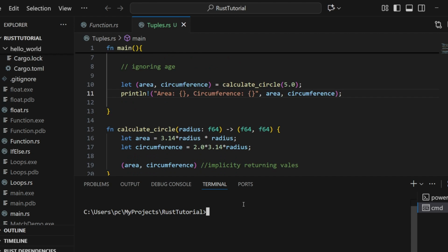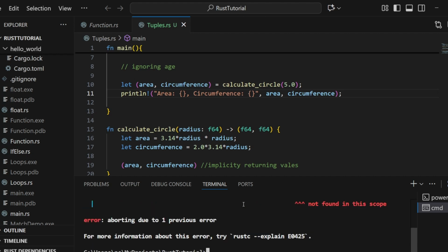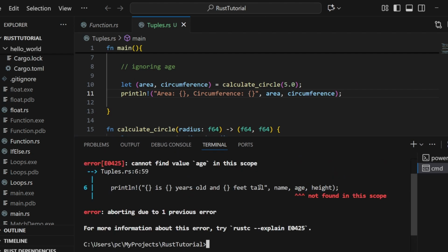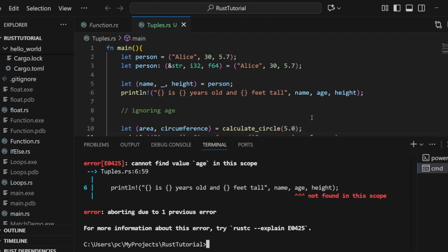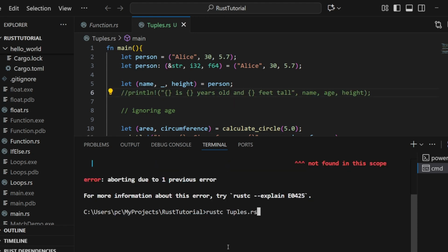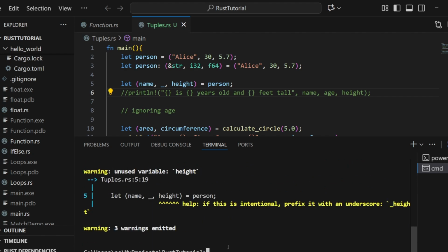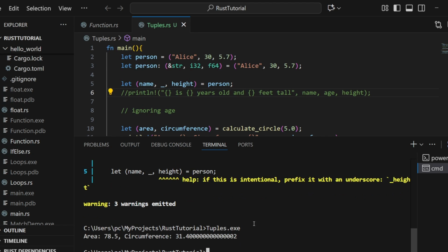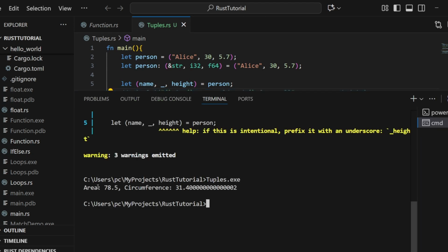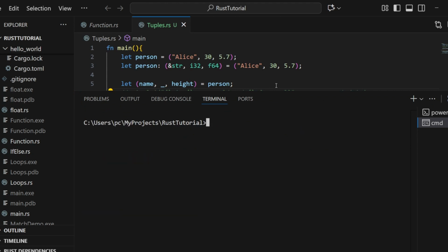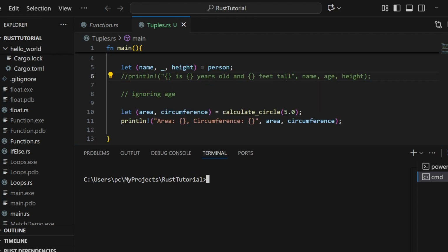So it's time to execute this. rustc tuples.rs. What did I get here? So I got the values of area and circumference now. Hence, it works fine: the tuple destructuring and the multiple values returned from the function.